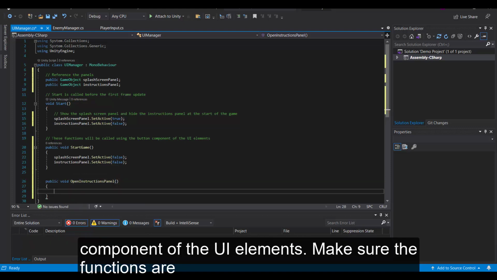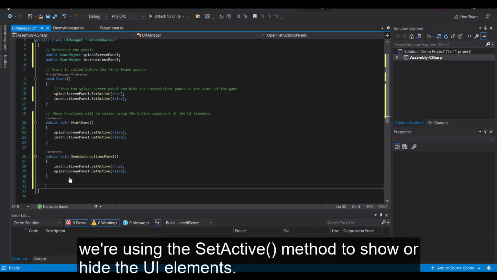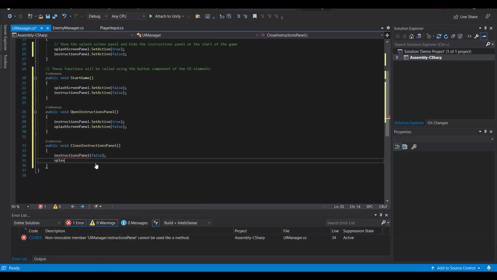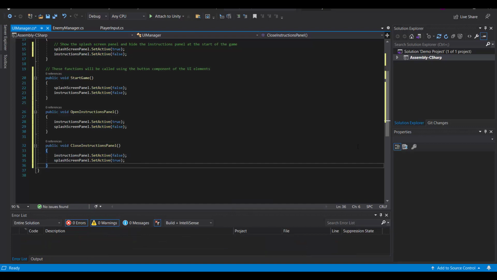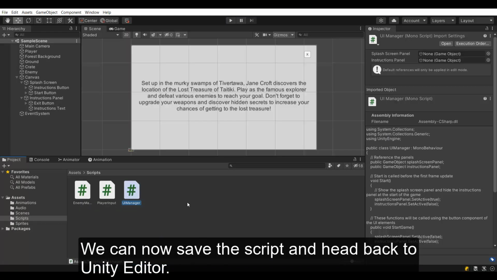Make sure the functions are public and do not have a return type. If you notice, we're using the SetActive method to show or hide the UI elements. We can now save the script and head back to Unity Editor.